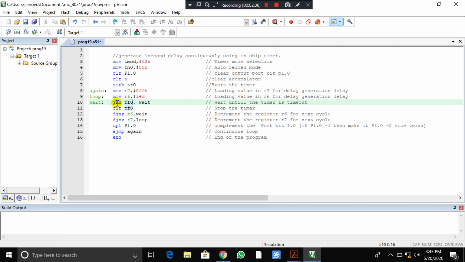This can be done by using the flag register. Check if the flag is 0. Until the timer times out, it stays 0, and on timeout it becomes 1. If the bit is 0, the timer has not run out and is still running, so it stays in the same state. If the timer is done, then TF will be equal to 1, which means the flag is set. As soon as the timer is done, it comes to the next line.